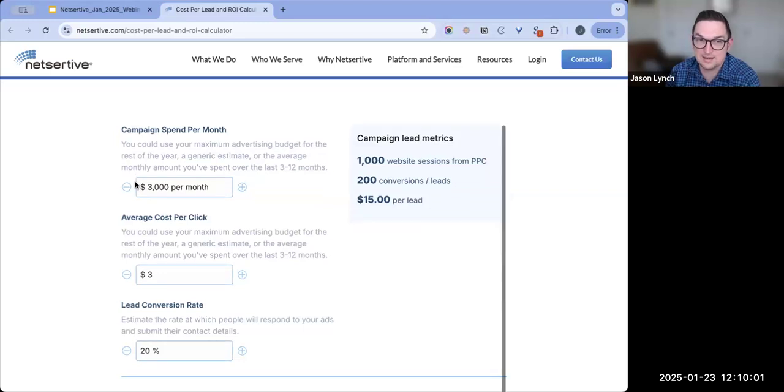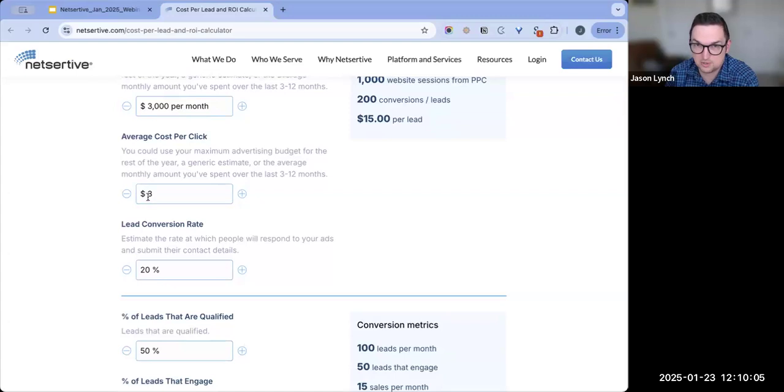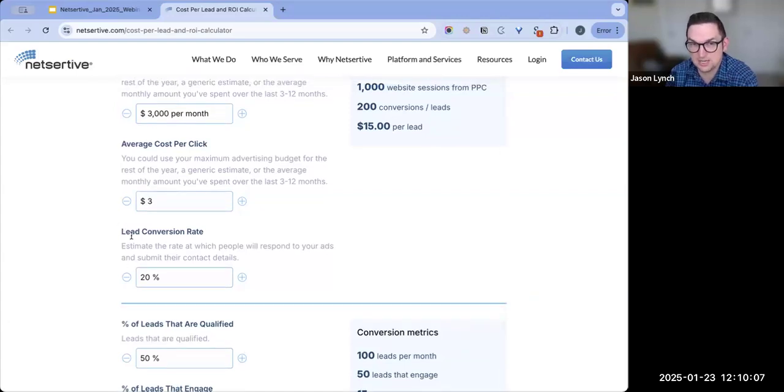So if we look at the campaign spend per month, we look at average cost per click, let's go with $3, and then the lead conversion rate, let's go with 20%. I'd actually love if people could chime in the chat. What is your average conversion rate on a landing page, if you know it? We won't tell anyone who you are, but that would be interesting to see what people say.